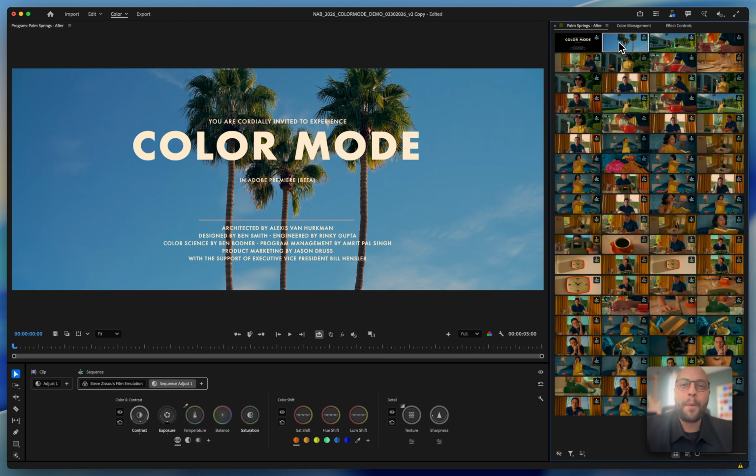We are here to talk about masking in the all-new color mode in Adobe Premiere Beta. You can't have professional color grading without masking. It's like spaghetti and meatballs, lamb and tuna fish, if you know, you know. Masking is a core part of the color grading experience.